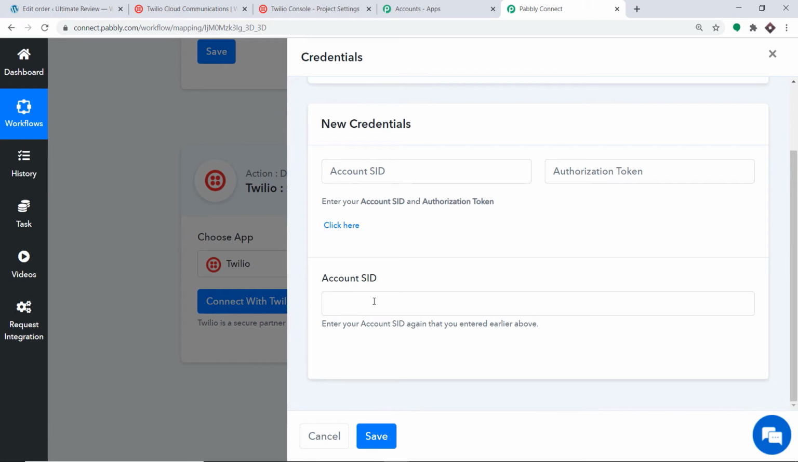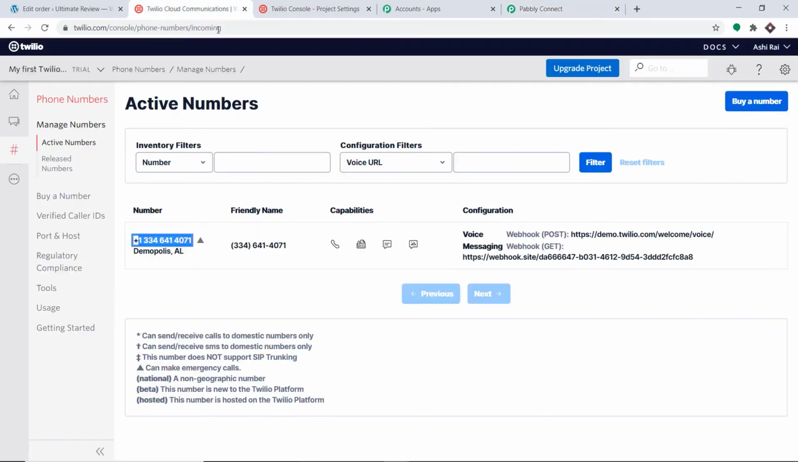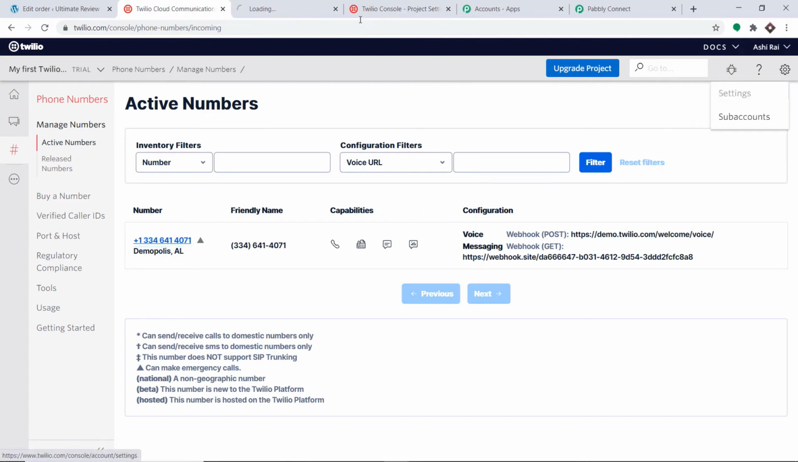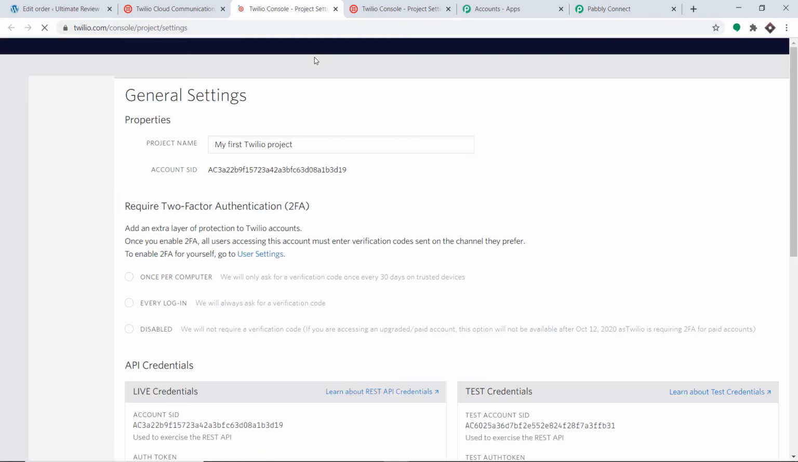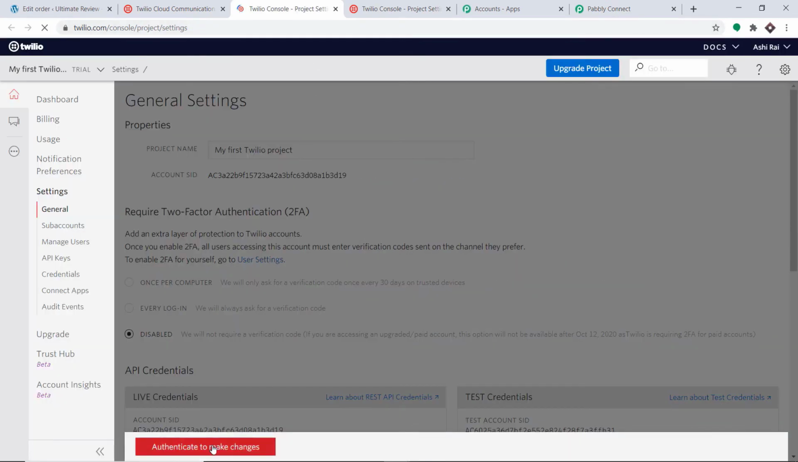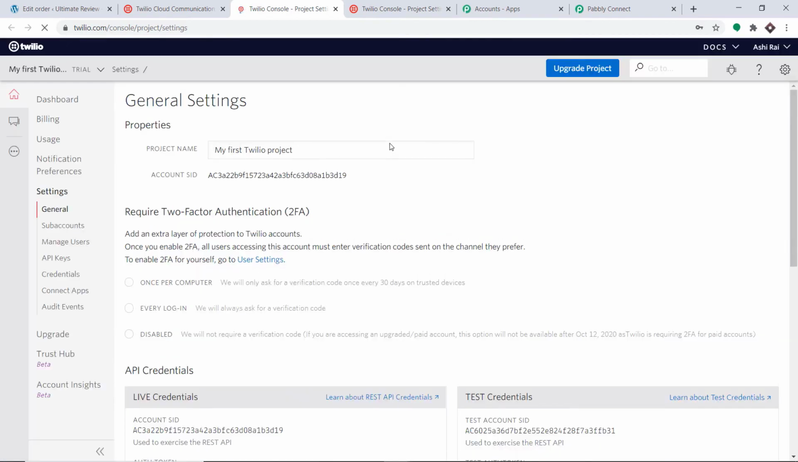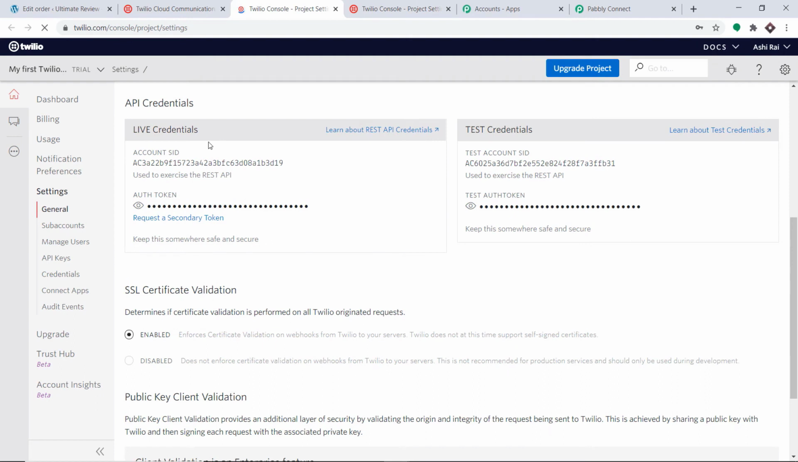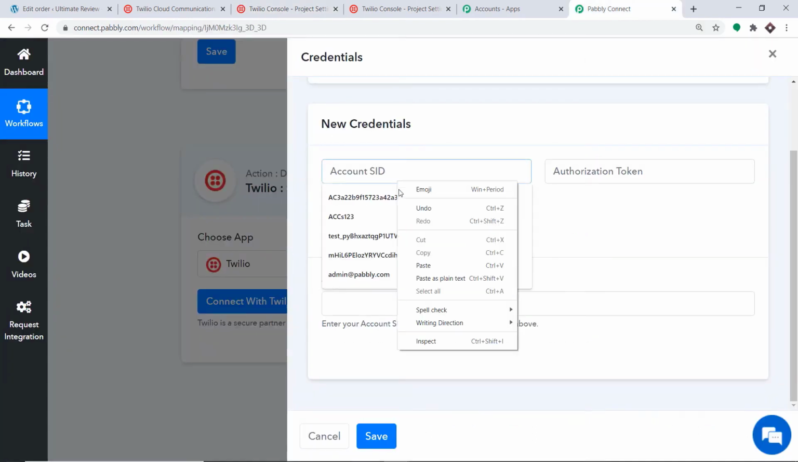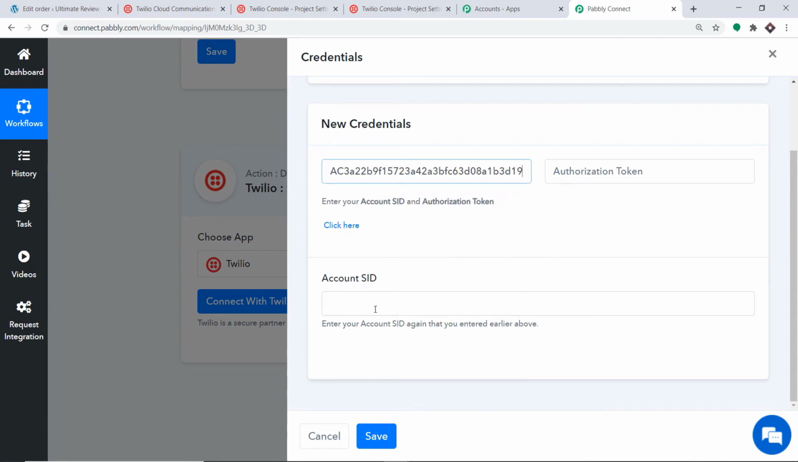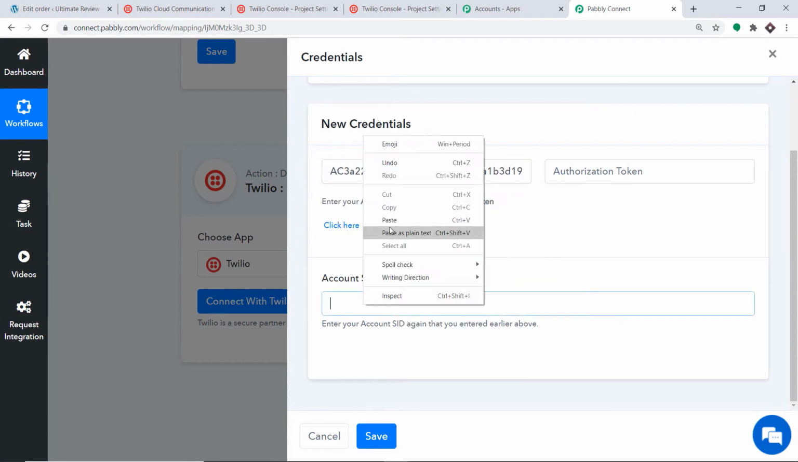Okay, so let us have a visit to Twilio. So this is my Twilio account. All I'm going to do is just click on settings. Okay, open this in a new tab. Okay, so this is my settings page. It is asking me to enter my password. I'm just entering my login password. Okay, so when we scroll down in the live credentials, you will find the account SID. Copy this and simply paste it here. Now again we have to paste the account SID right here. So I'm just pasting it here.